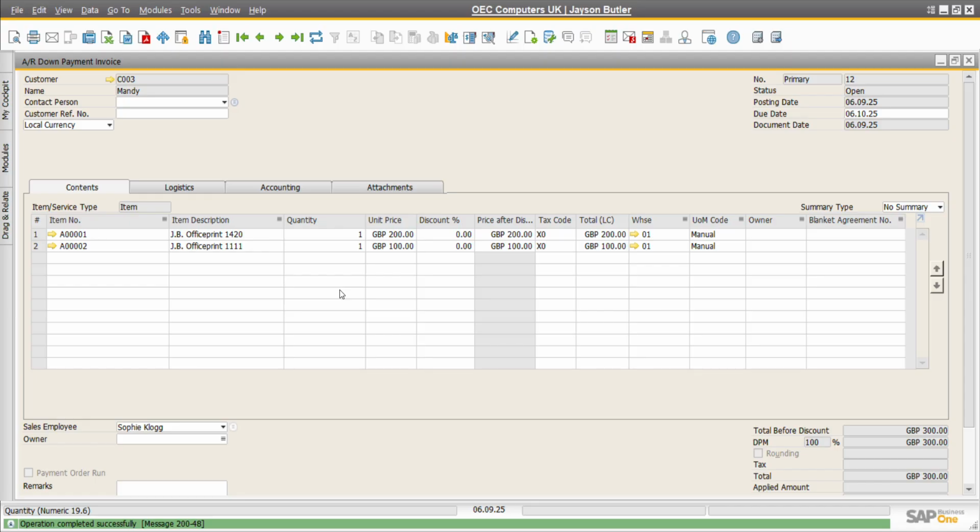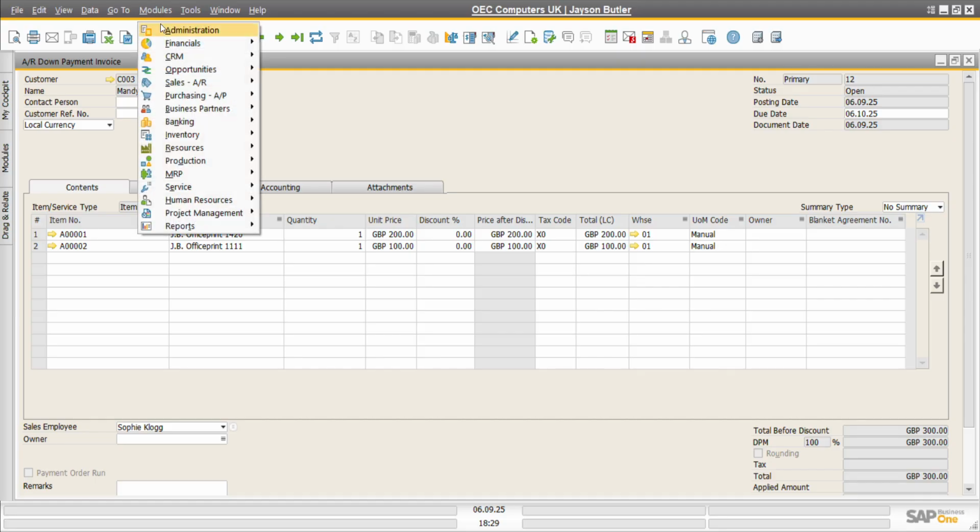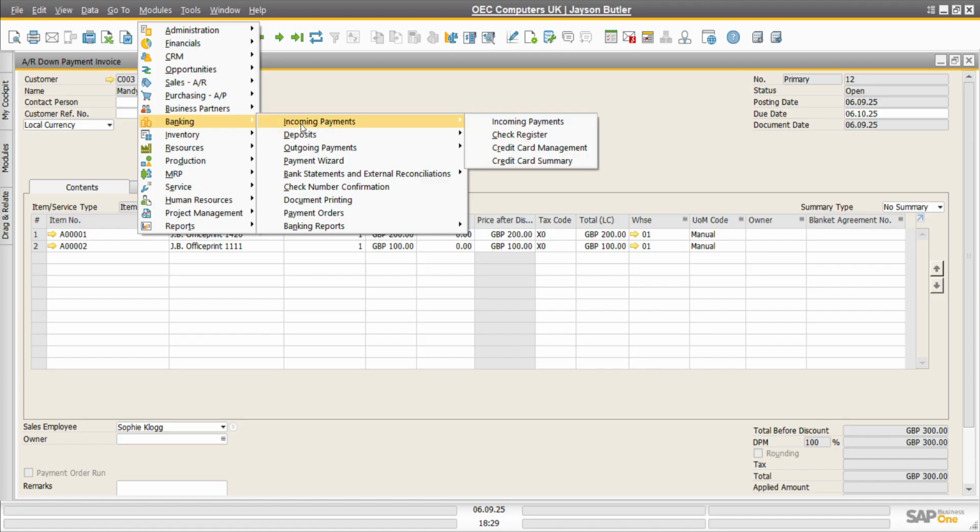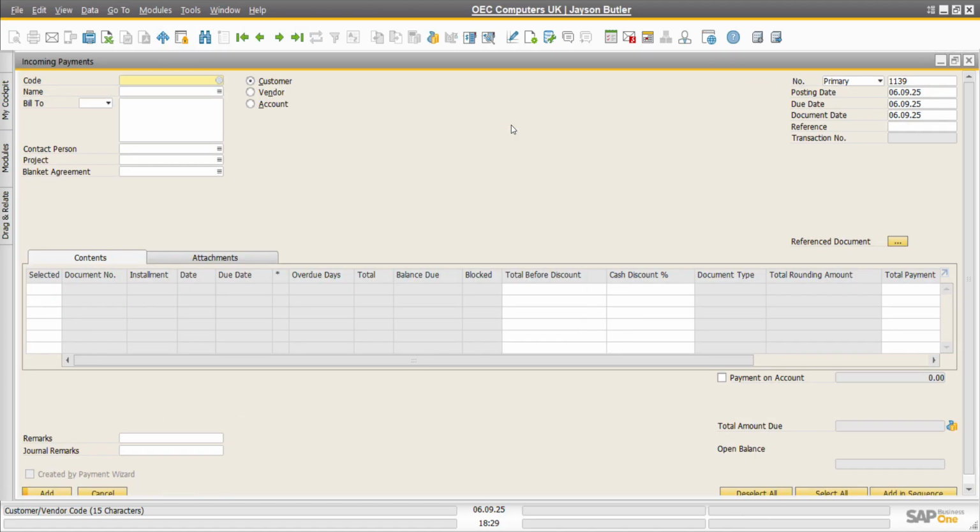With this, the operation has been completed successfully. The next thing after posting this document is to post the incoming payments. Under modules, under banking, we have incoming payments.